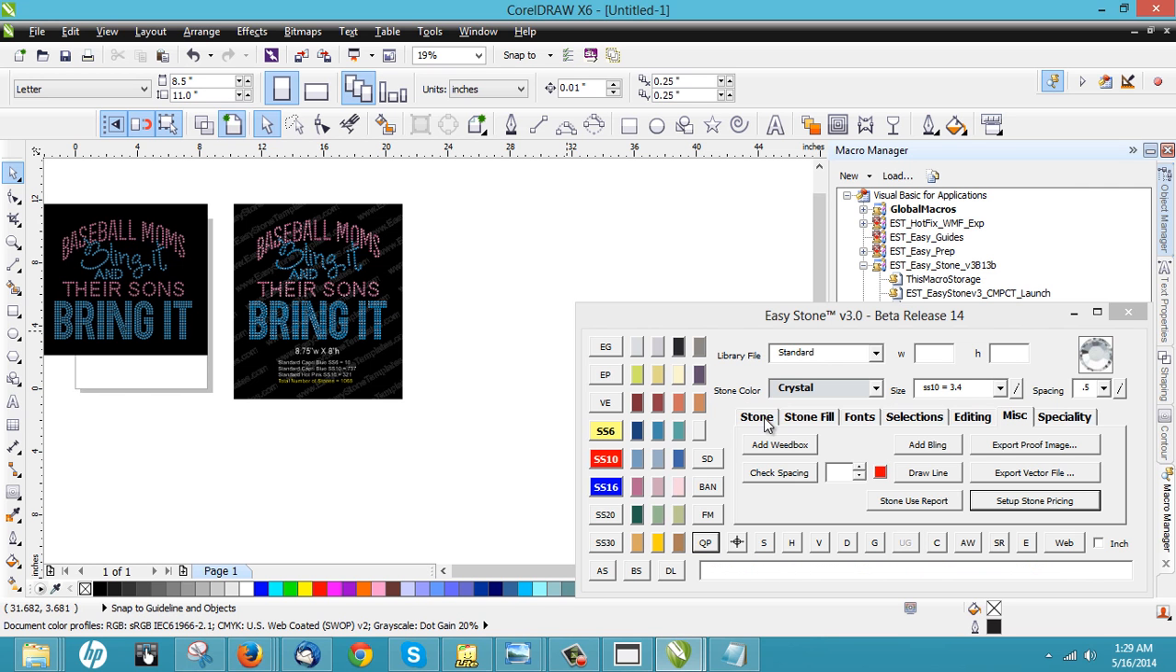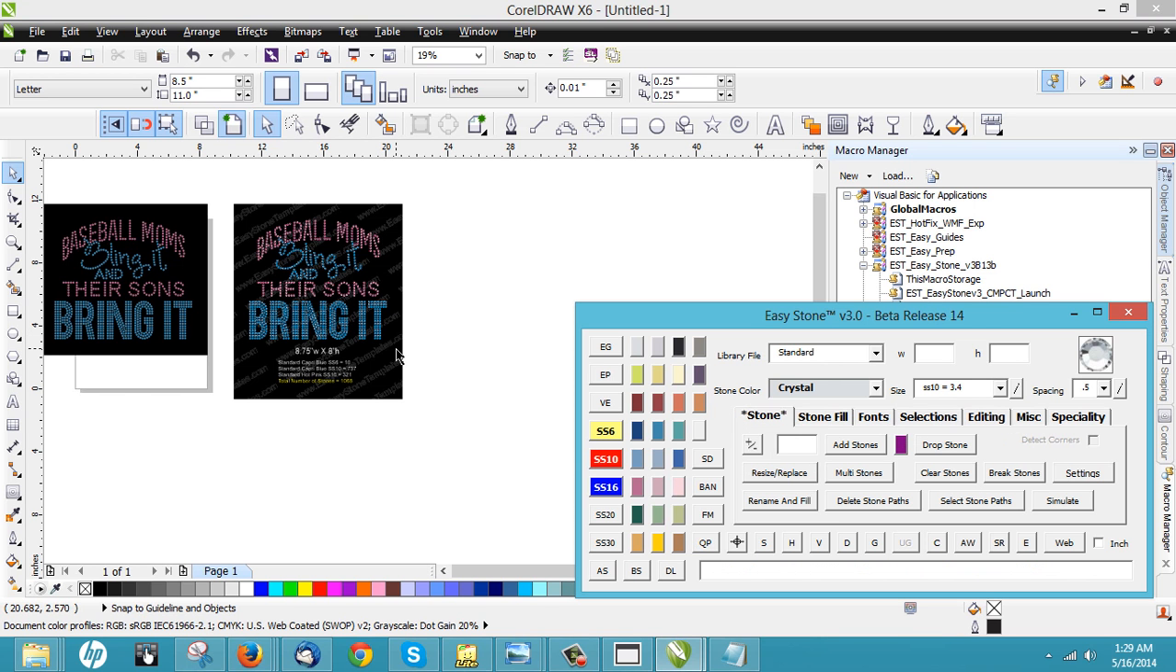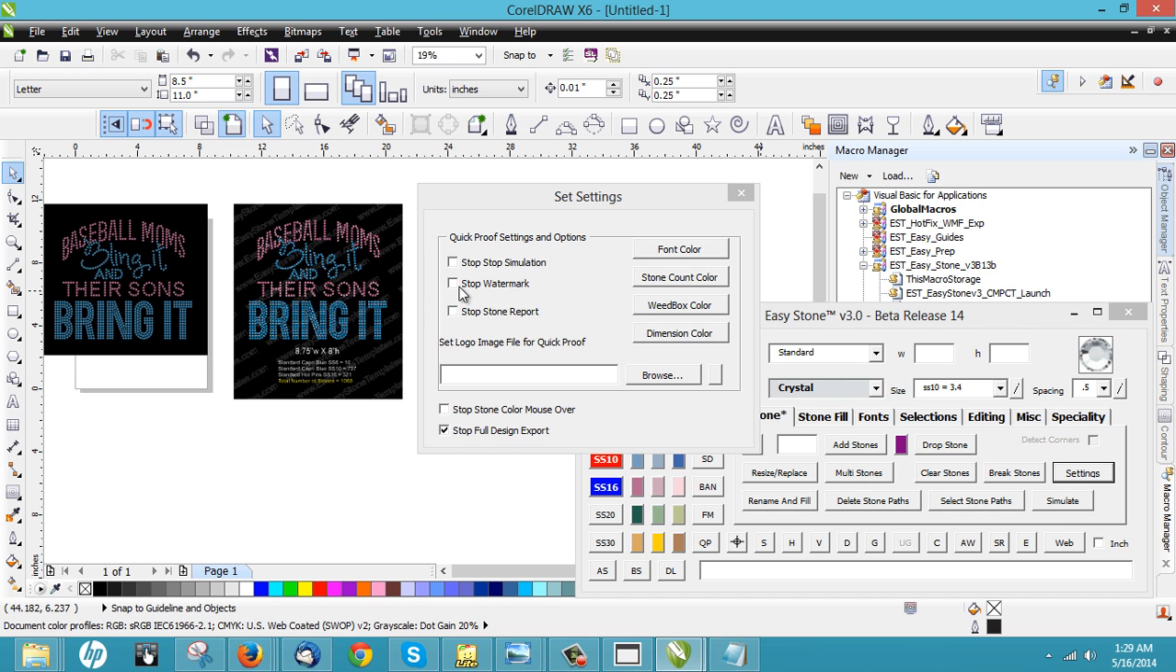Now, just to complicate things further, you can not have the watermark. If you click on the settings button, you can see there's an option here under your quick proof settings where we can skip stone simulation, we can skip adding a watermark, we can even skip adding the stone count below our quick proof if we had a desire to. We can also set a logo that we can add to our quick proof as well, but that's kind of beyond the scope.